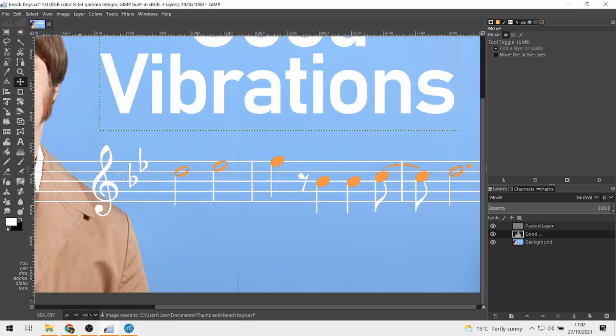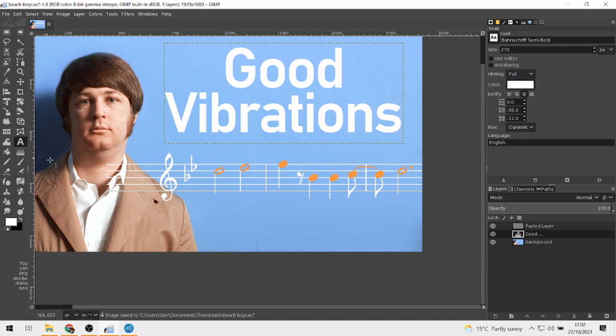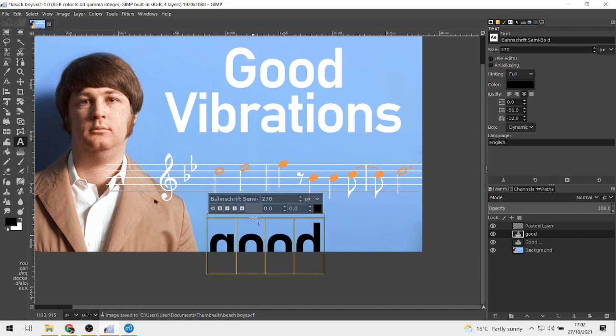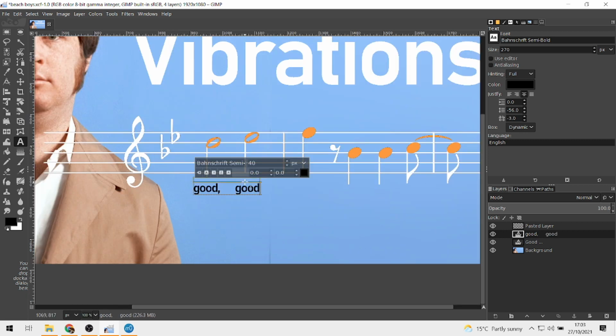Right, let's put these lyrics in here. For now, I can just do them in black. And they need to be a lot smaller than that. Smaller than that. So I'm just going to write in our lyrics. Good, good, good, good. Oops. Trying to get the hyphen in the right place. Bray.